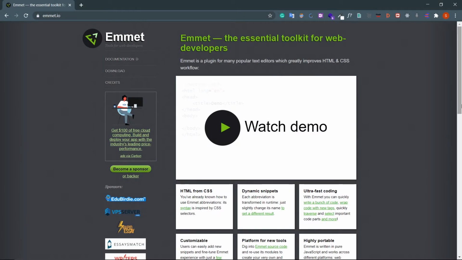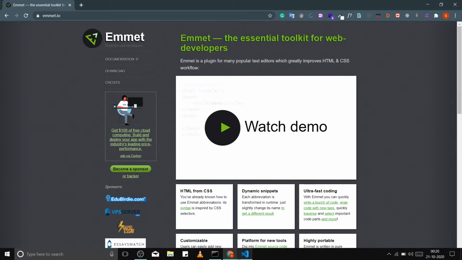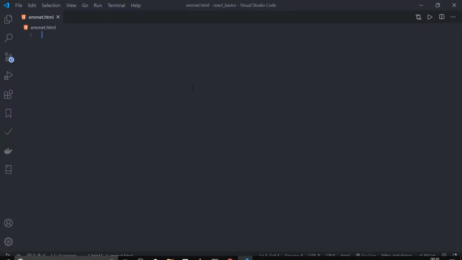So this video is all about Emmet. If you don't know about Emmet, Emmet is a plugin that is used to write high-speed code in HTML, XML and of course JSX. And it is available for almost all the decent code editors as an extension. So just download this from your code editor extensions and install that. I am using VS Code, so Emmet comes pre-installed in VS Code.